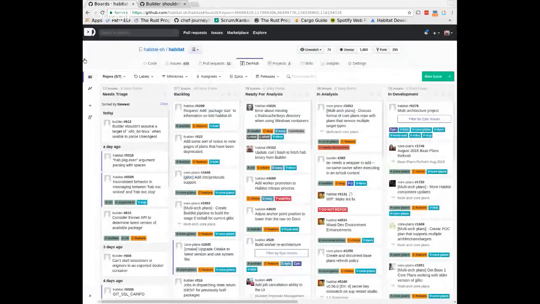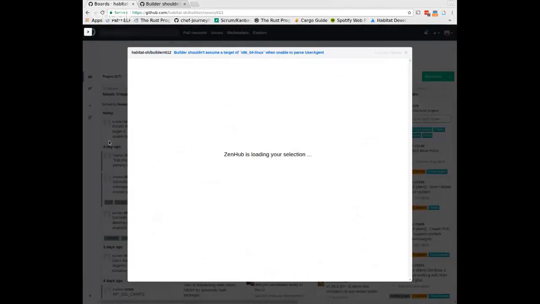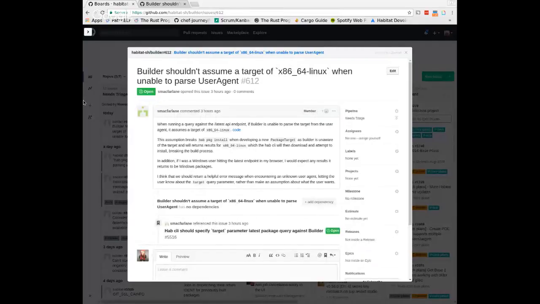There's a little bit more to that I talked about with Elliot this morning. Cool. Let's go ahead and look at that. Here. Number 612. Yeah, so this is the other side of that. So when you specify a user agent that Builder isn't aware of, it goes, actually, you meant x86-64 Linux, didn't you? Which gets us into behavior that you don't really expect. Like if you're on a Windows platform trying to figure out what the latest Windows package is, you're going to get Linux packages if you don't specify a target, which feels wrong to me.